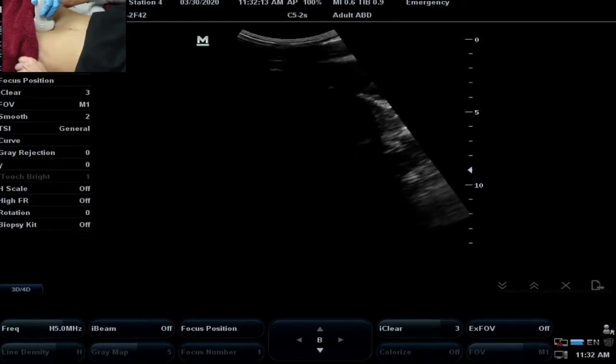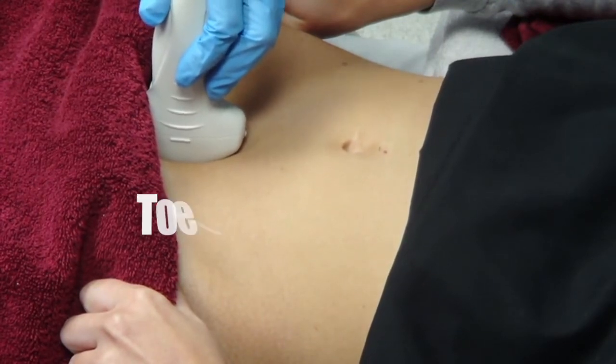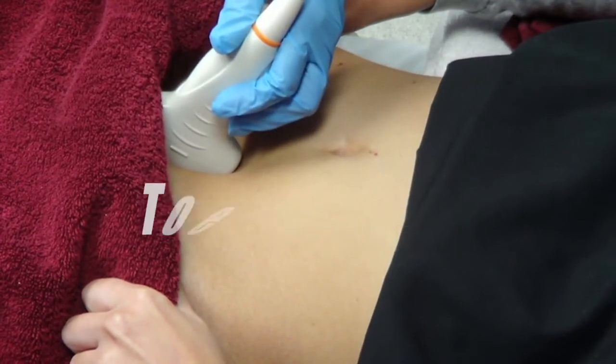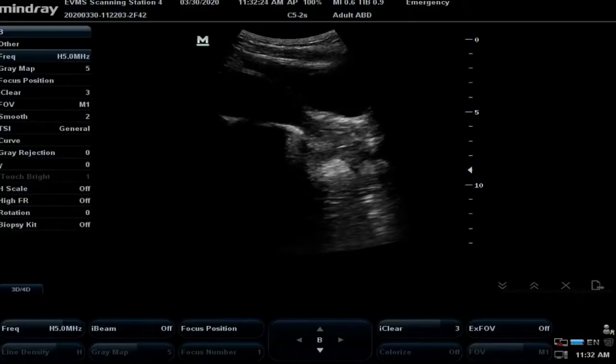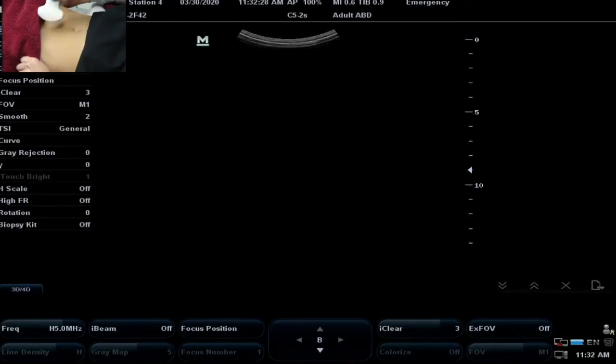I'm actually sliding down in order to get right up against the pelvic bone, and then I'm going to toe the probe so that I can look down into the true pelvis, and be able to visualize the bladder. Well, let me show you that on a bony structure of a skeleton so that you have a better visual.